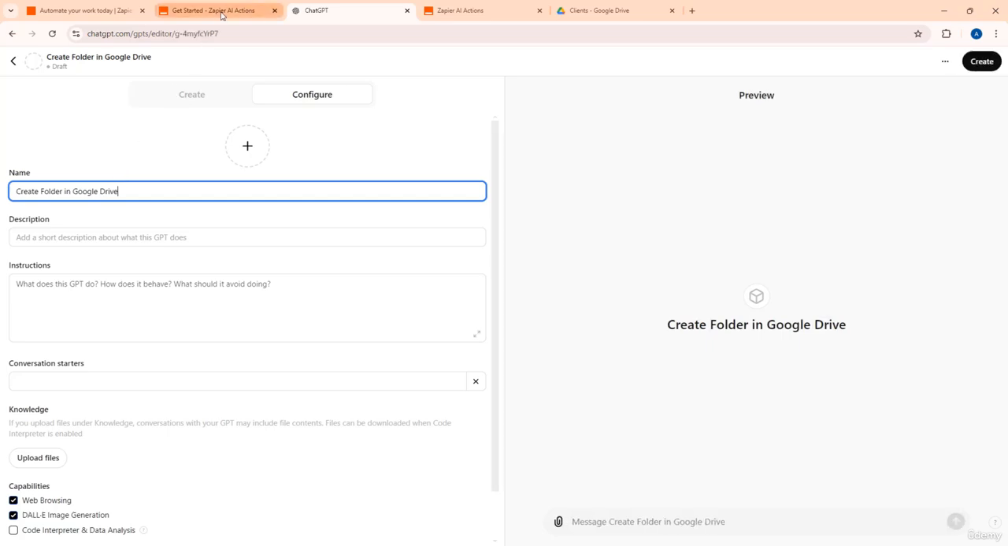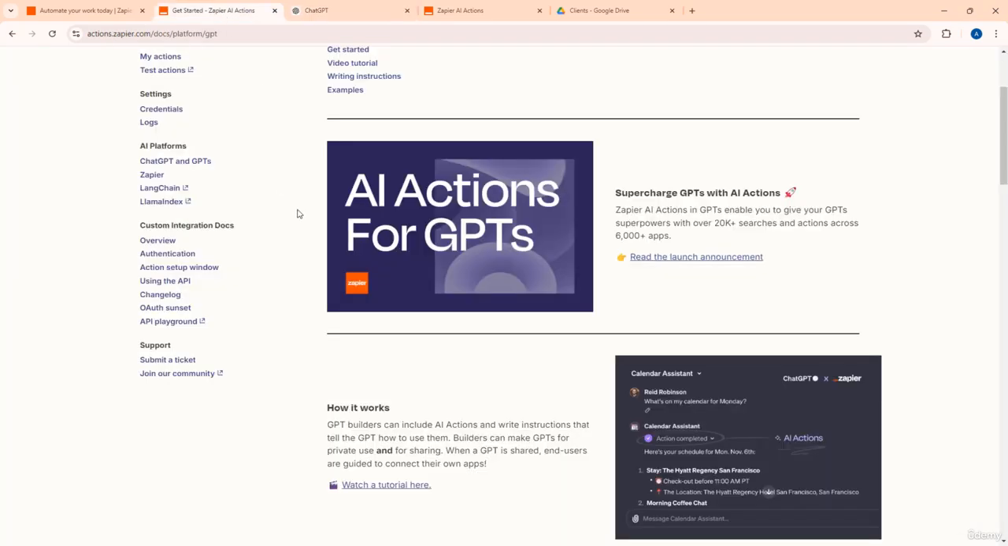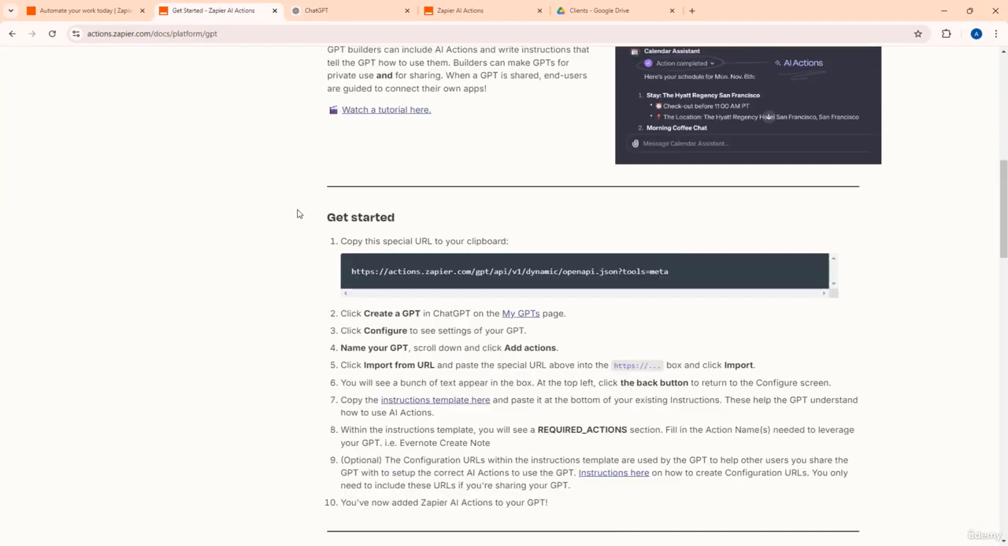Let's go back to the Zapier Actions page. I will scroll down here. This is one important URL. I'm going to copy this one.